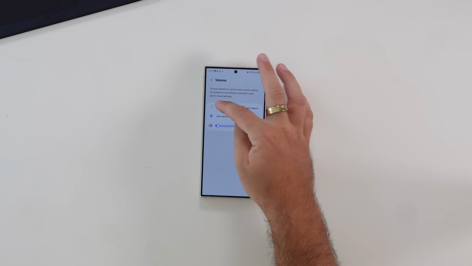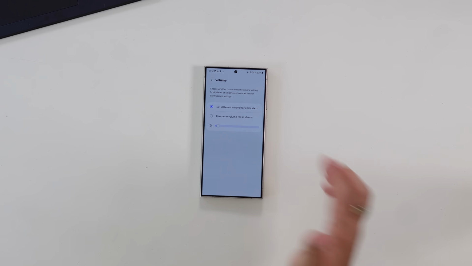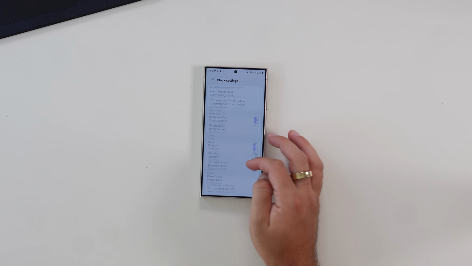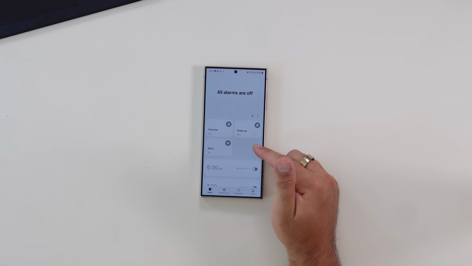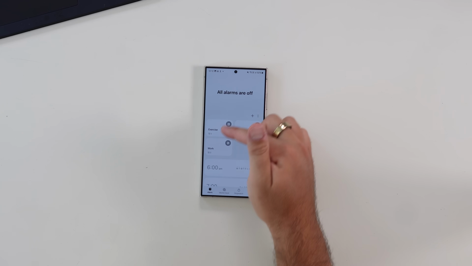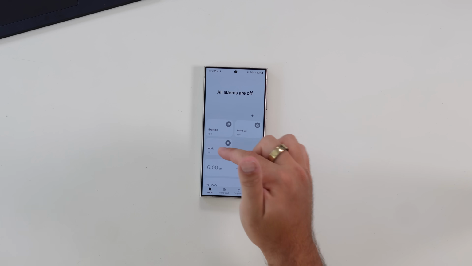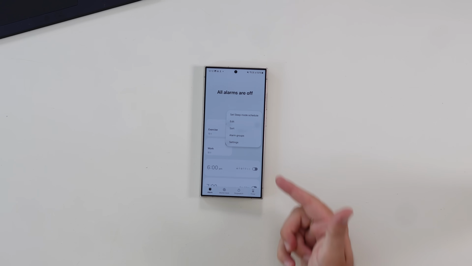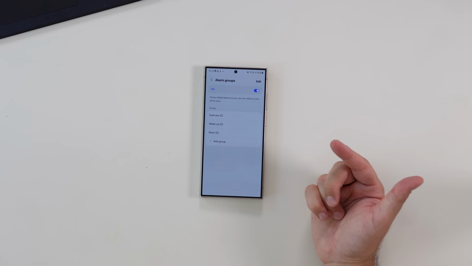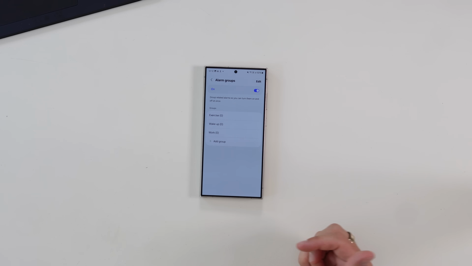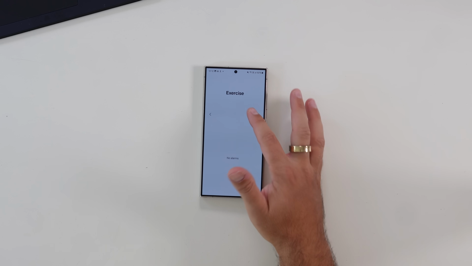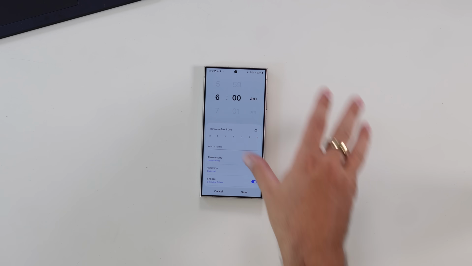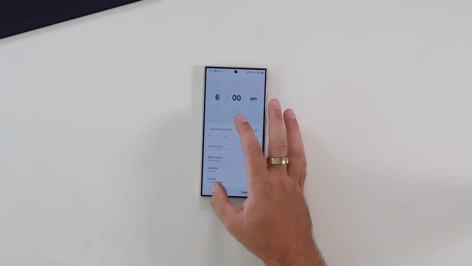If you want to change it to different volumes, you do just have to go back in and turn that on, and then you can change that. The other new thing that you might have noticed on the home screen of the clock app when I turned it on was that you now have groupings for alarms. As you can see here, I've created 3 groupings: exercise, work, and wake up. And when you hit the 3 dots, there is a thing called alarm groups that you can add and control the groupings of alarms. So if I go into exercise, I go to the plus button and I can add an alarm straight into that group.